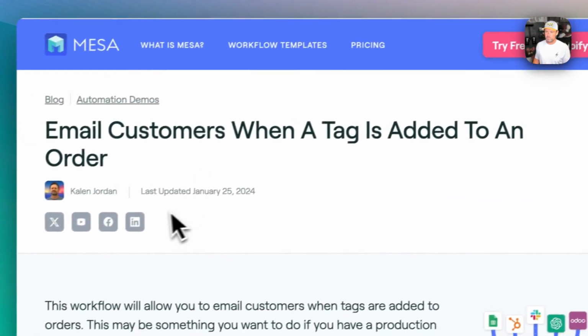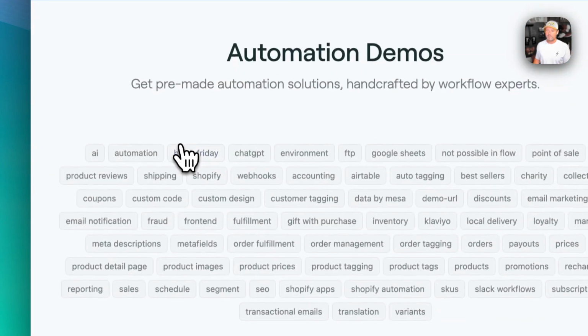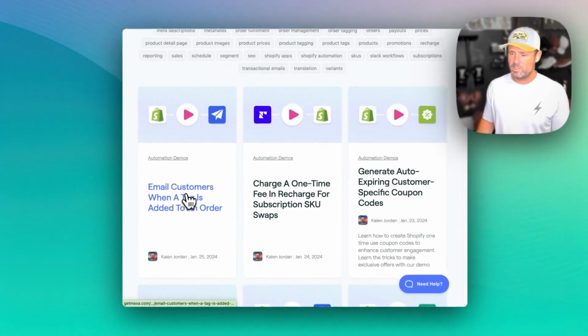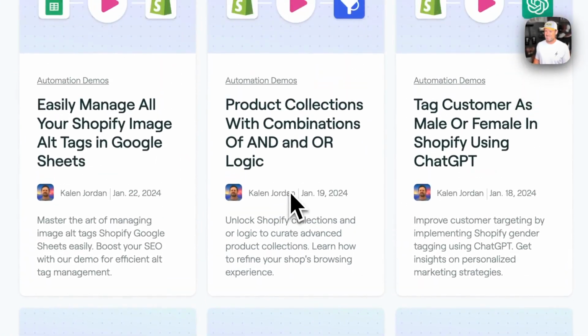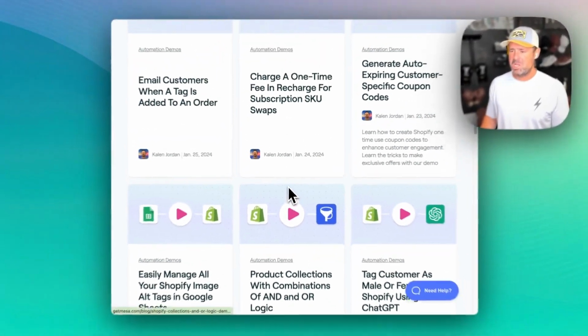As usual, you can grab this workflow from interesting. We're adding those in. I like it. I like it a lot.